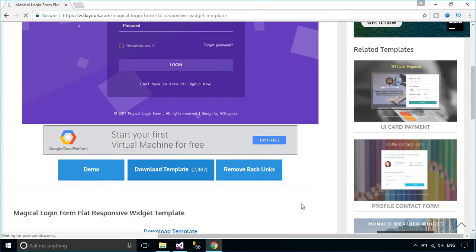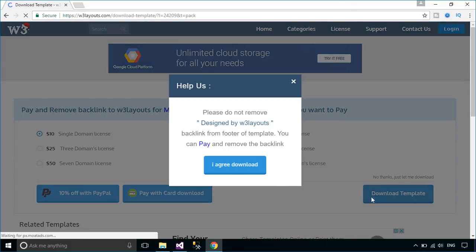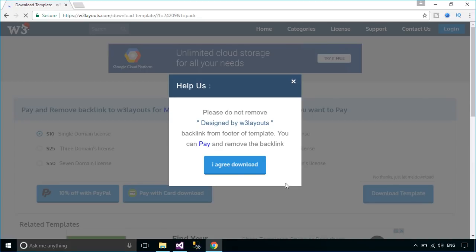In this tutorial, I'll show you how to create a login form in ASP.NET MVC using Entity Framework code first. To play the demo, you need to download the Magical Login Form flat responsive widget template from the W3Layouts website.